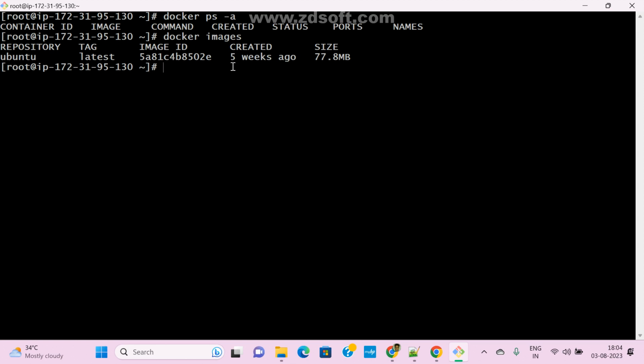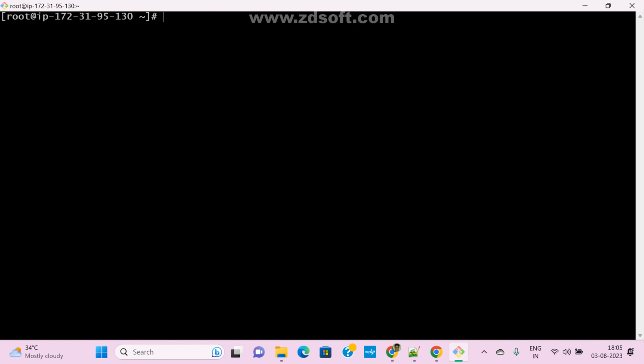I hope everyone knows how to stop a container, how to create a container, how to remove a container, how to delete all images, how to remove all containers, how to check only running containers, and how to check all containers. So that's it. Now, how to copy files from the host machine to your container. A few people asked this question. So let me check it.